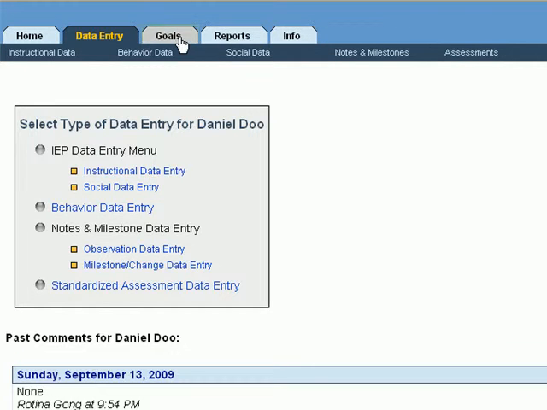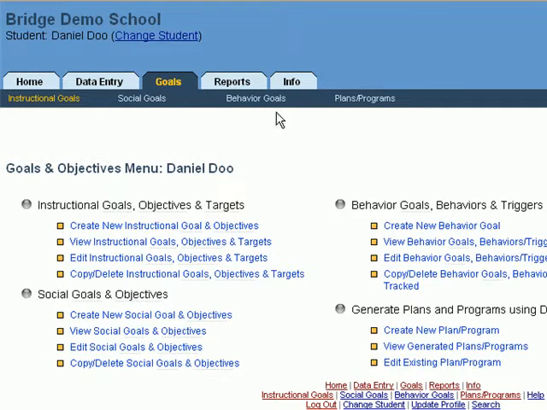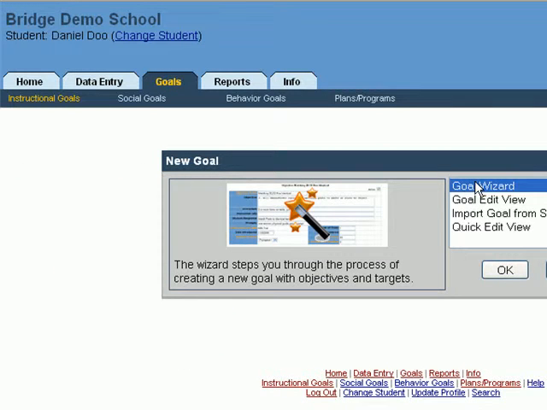Under the Goals tab, you can see that you can set up instructional goals, social goals, behavior goals, or you can generate a plan or a program like an IEP document for the student. Just to show you the creation of a new goal screen, if you go there, you see that you can create a new goal using a goal wizard.